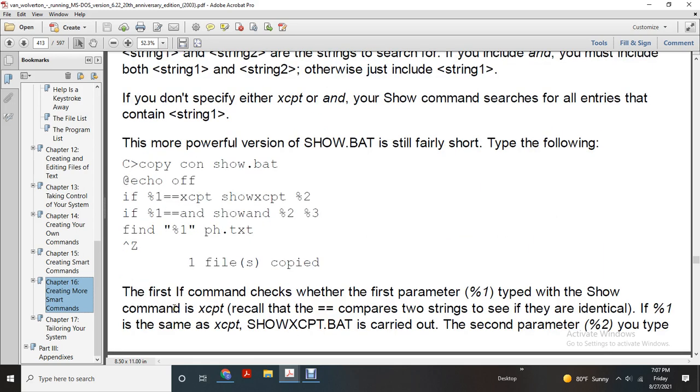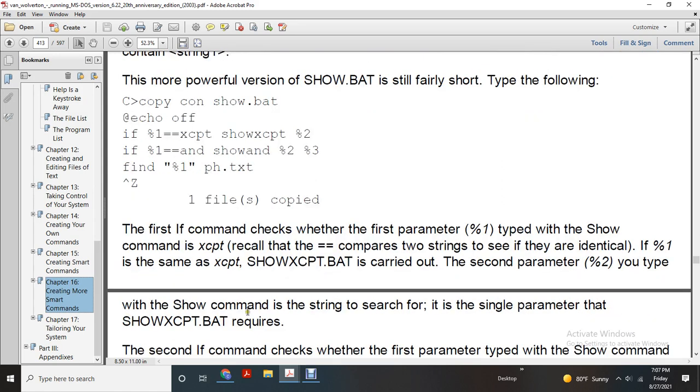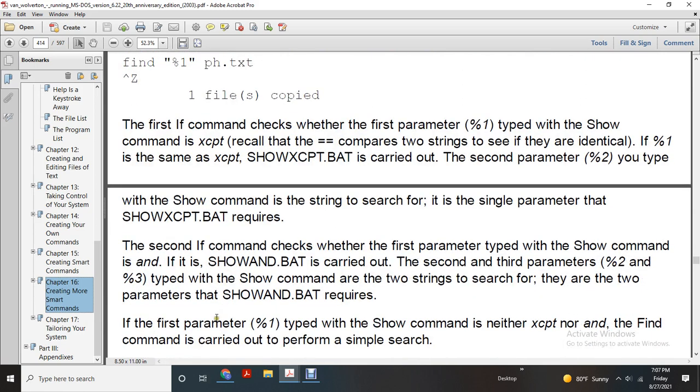The first if command checks whether the first parameter typed with the show command is exempt. It compares the two strings to see if they are identical. If the first parameter is exempt, the show-exempt batch is carried out. The second parameter, if you type the show command and a string, is the string to search for, a single parameter that the show-exempt batch requires.